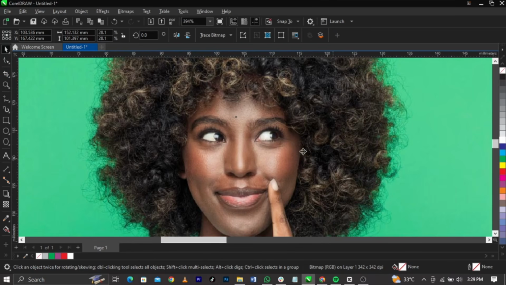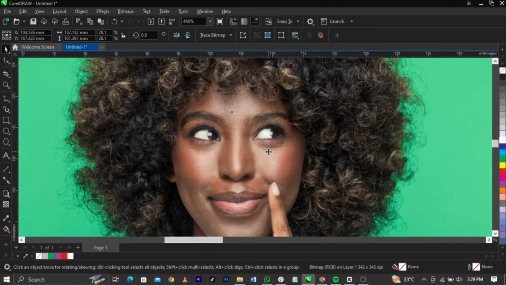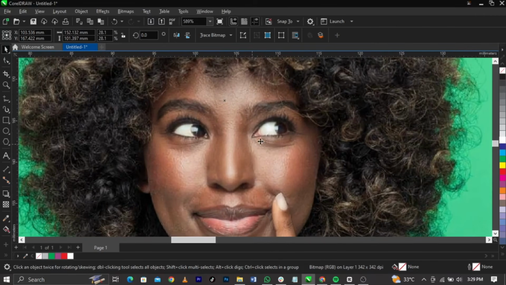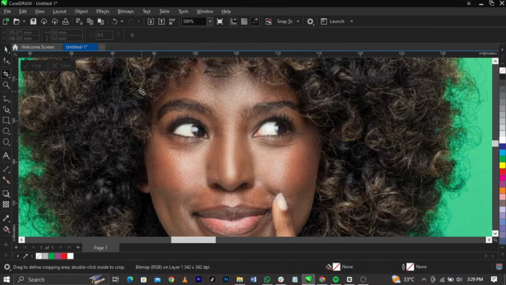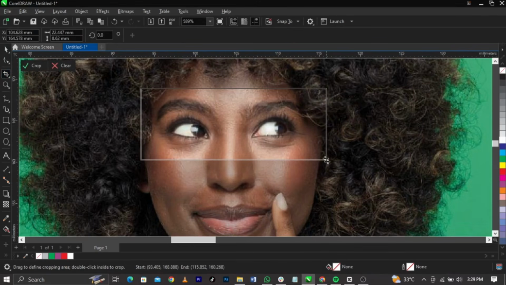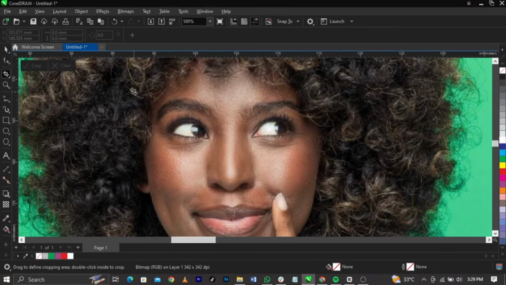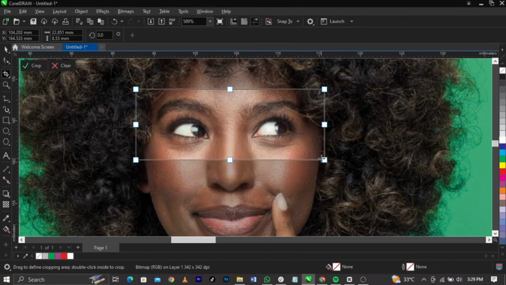All right, the eye part, I want to crop it out. Now what you're going to do is select your crop tool and just basically draw a line here. Once you draw a line, you will see something like this. Now you will see options of crop or clear. If you clear, it will remove. Now if you draw it again, you can either crop here or double click on this place.